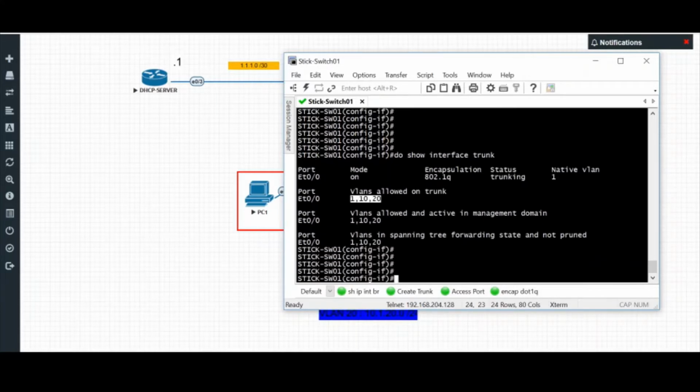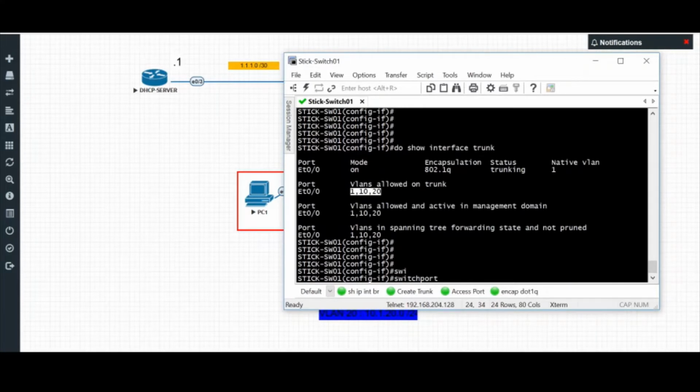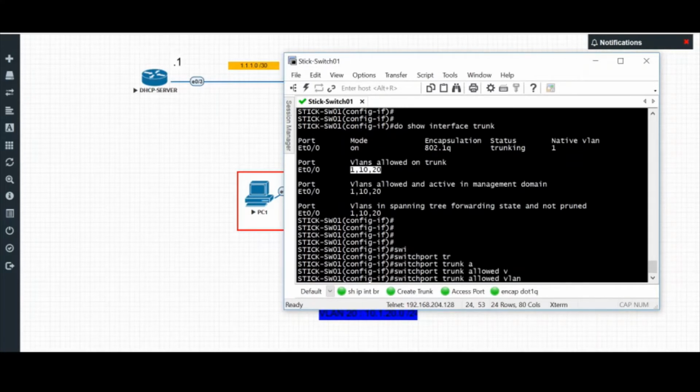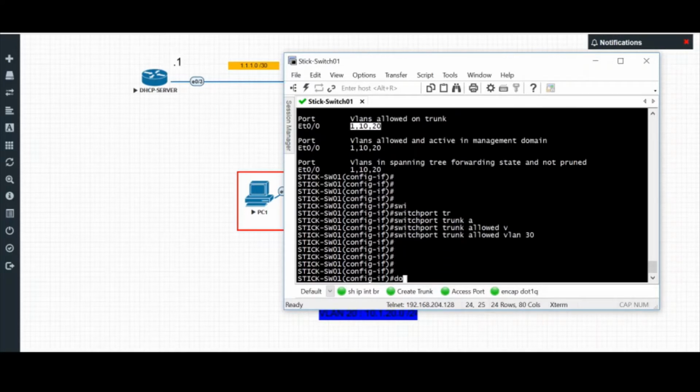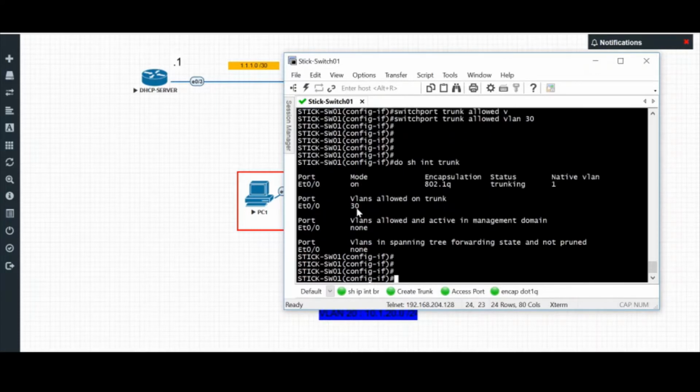Something interesting about this command, and Frank went over this with us: if you do switchport trunk allowed VLAN, now I want to add VLAN 30. So I added VLAN 30, do show interfaces trunk. Whoop, now the only VLAN is 30.